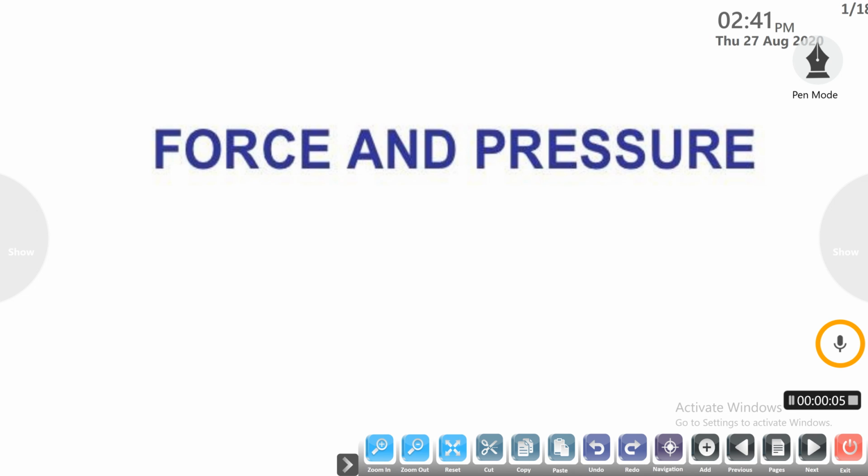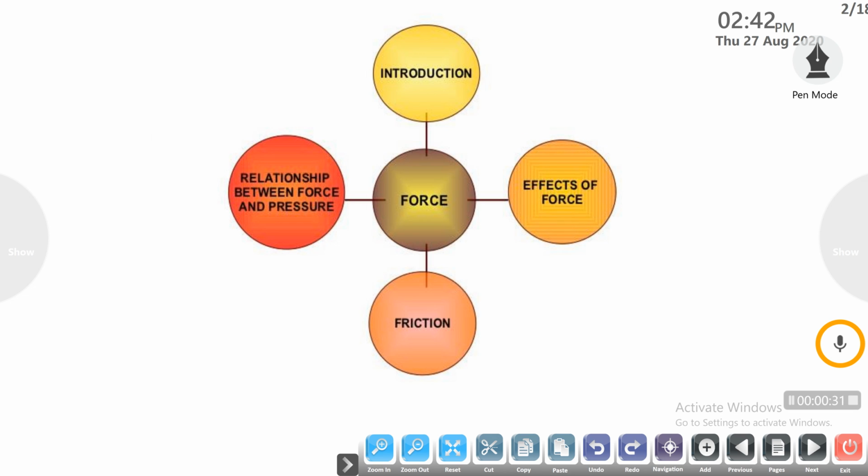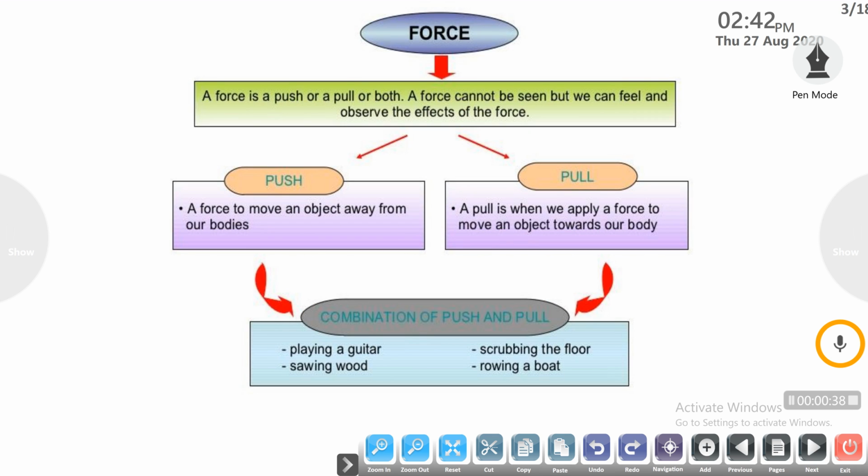In this chapter I will explain to you about force and pressure, that is chapter number 11 of your NCERT textbook. In this chapter we will learn about forces, the effects of forces, the types of forces that act on a particular object, the relationship between force and friction, and the relationship between pressure and force. So let's start with force. First of all, in this chapter we will understand the introduction of force, the effects of force, friction, and the relationship between force and pressure.